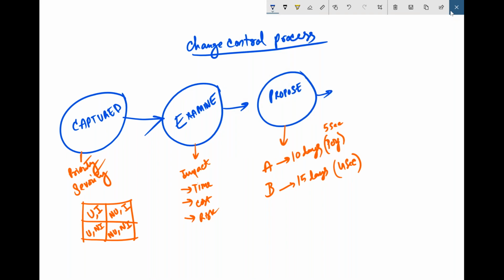After proposing, decision. So a decision needs to be taken. What is meant by decision? Yeah, that's fine, we can live with this. So we'll decide with A. That is the typical decision that could be taken.